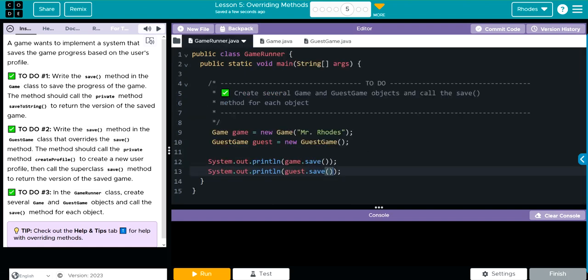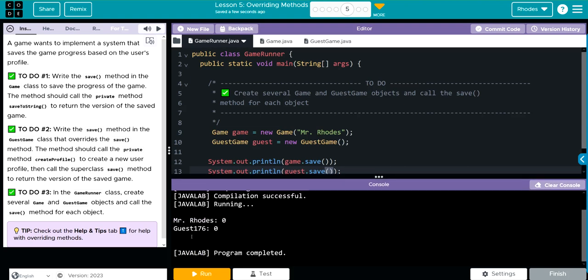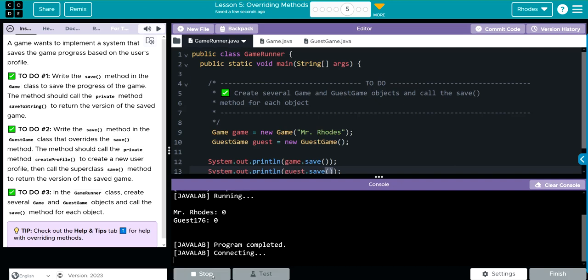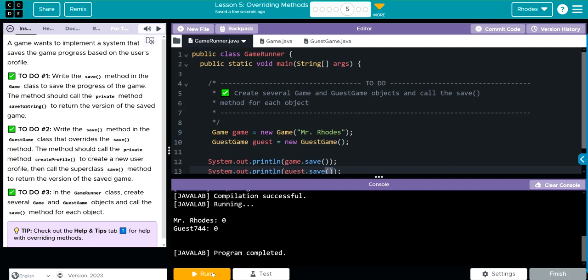Well, let's see what we spelled wrong, kids. Ooh. Guest 176.0. Let's see if our random number works again. 744. And this is just a great example of overriding and using the super method.